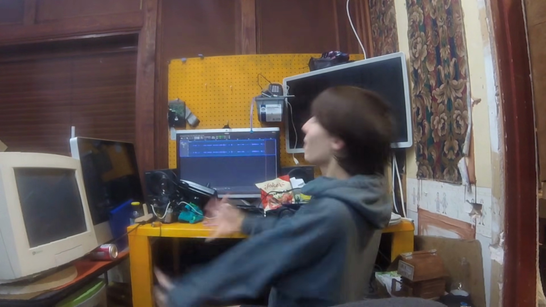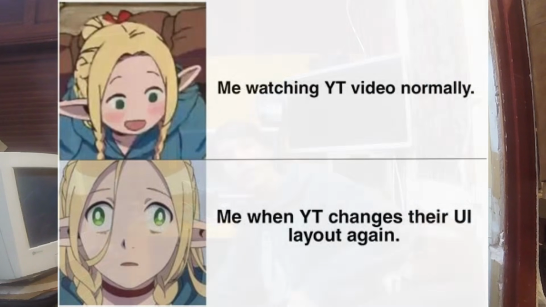Also, just so you know, Google, stop making terrible changes to your user interface. No, it's not really possible for them to not make terrible user interface changes.